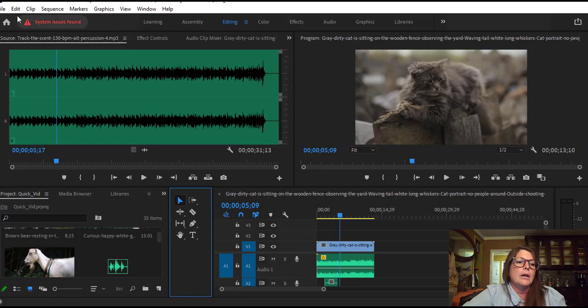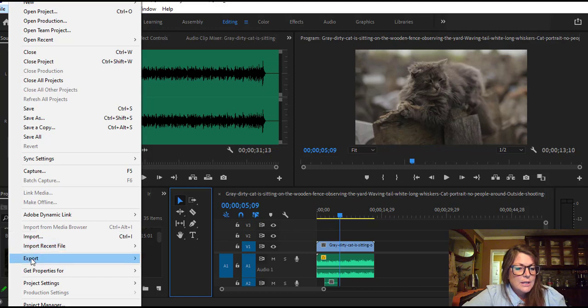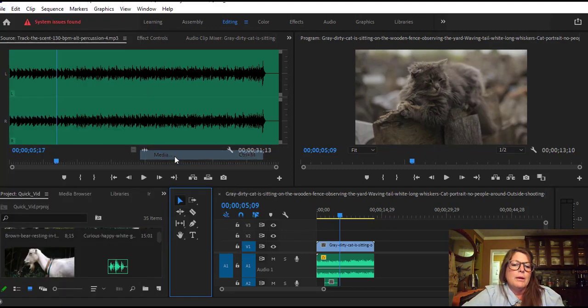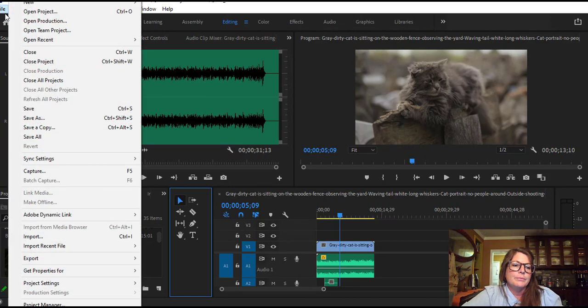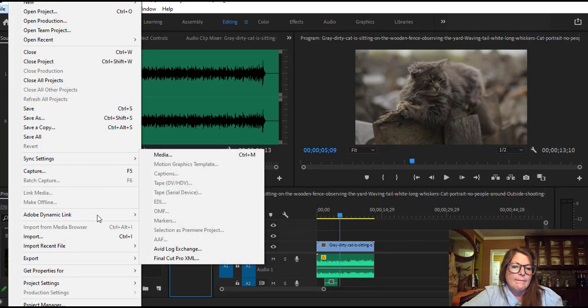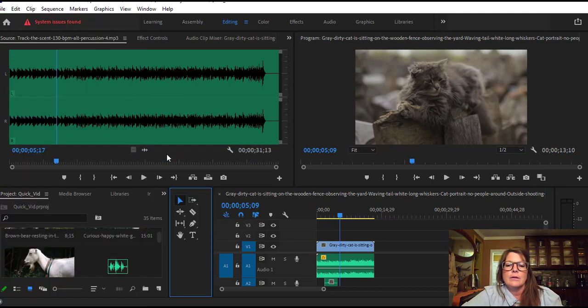Okay, so here we go. I'm going to say File and Export, and I want to export my media. File, export media. It's kind of slow. It's not working like it should right now. That's okay. But I would say file, export media, save it as an H.264, which is an MP4 file, and click on export, which would be in the bottom right-hand corner of your screen over here.